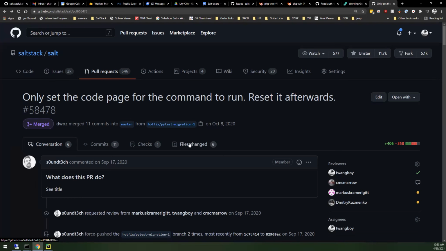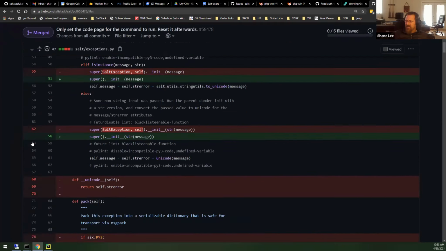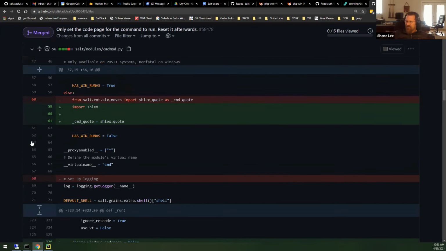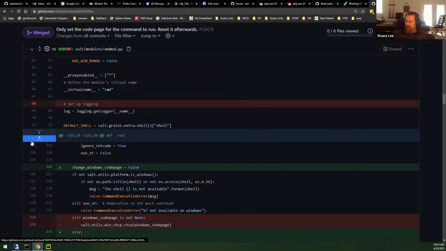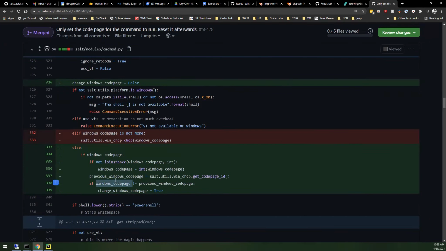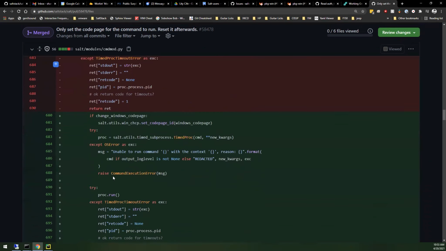Yes, it was a Unicode decode error. So the fix that he put in was to change the code page to 65001, run the command, and change it back to the original code page. Yes. And what are you suggesting?